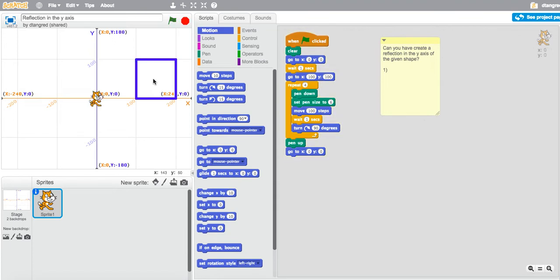But in this particular task, what we want you to do is create a reflection in the y-axis with the given shape. So could you, with code, generate a reflection?